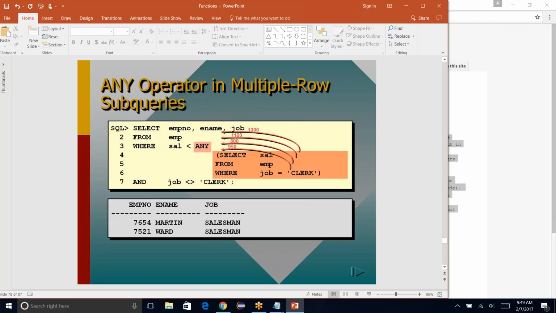So here is usage of the any operator. I want to select employee number, employee name and job from EMP where salary is less than any of the clerk's salary. So we go out and select the salary of all clerks and we basically say less than any.